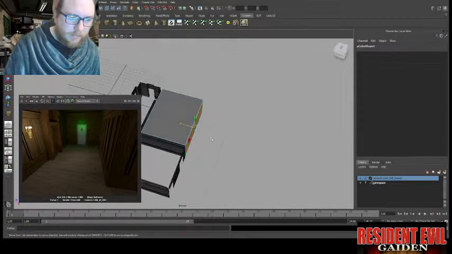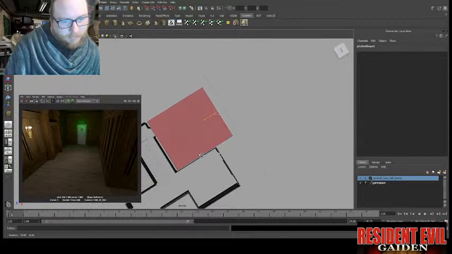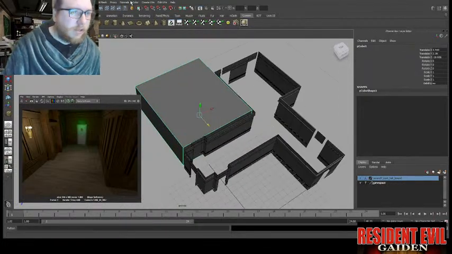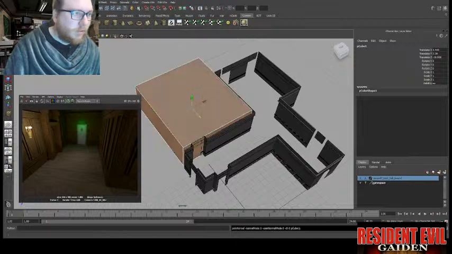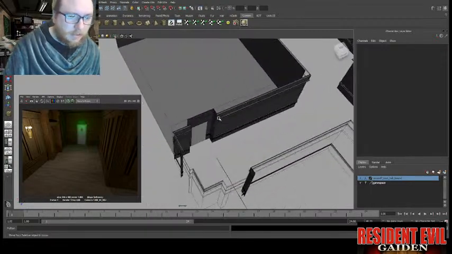Right, let me... I'll make an assumption and say they're about that big. That would make more sense, wouldn't it? So then what I'm going to do is reverse those normals and then go back face culling on that so I can see inside.